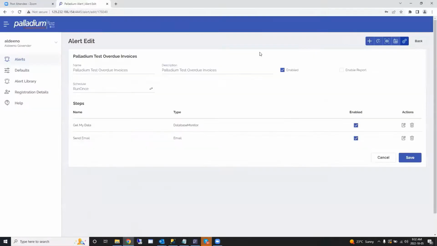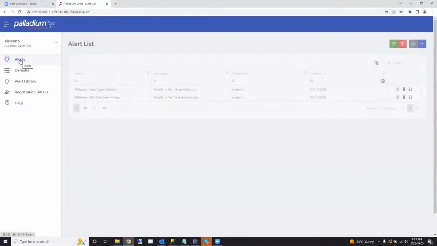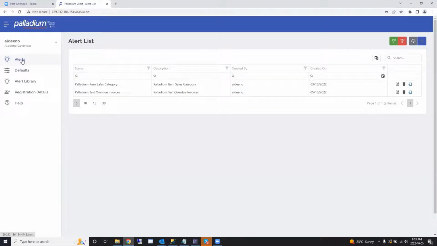So to do that, I'm going to start a brand new alert. So I'm going to click on my alerts icon on the top left-hand side. I'm going to click on the plus button to add a new alert.